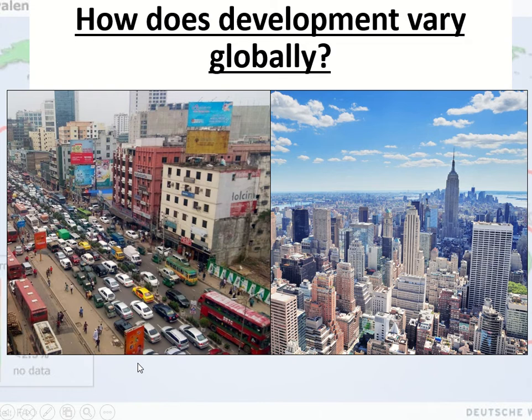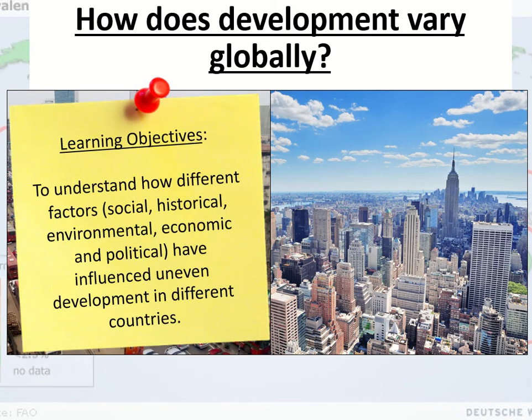But development varies in a number of ways globally, and sometimes it can be an obvious thing that you can see from just an image, but otherwise there are other aspects at play which aren't as visible on the surface. So we're going to investigate how and why development varies globally. This is the learning objective for today: understand how different factors, which we're going to group into social, historical, environmental, economic and political, have influenced the development in different countries and in different ways.